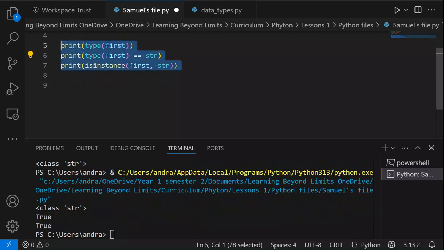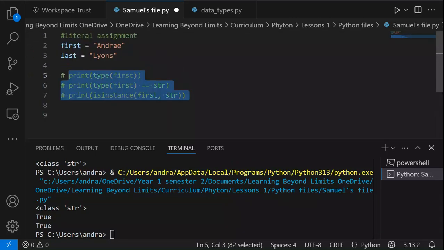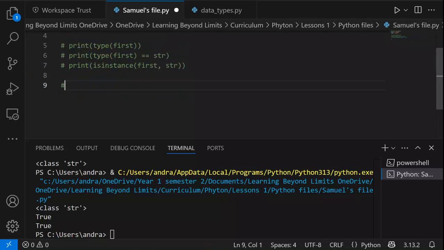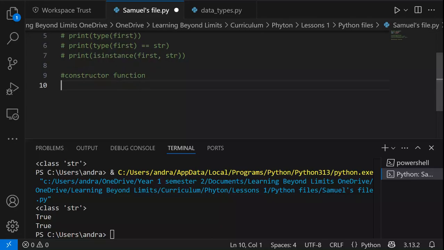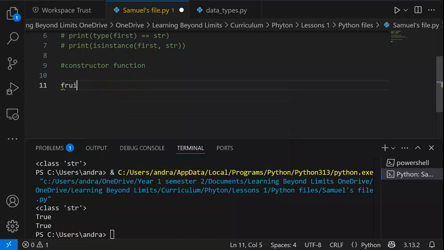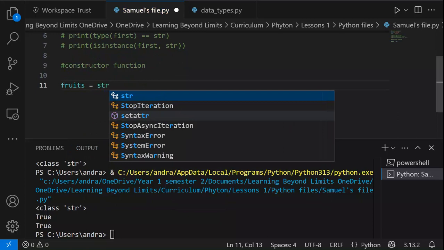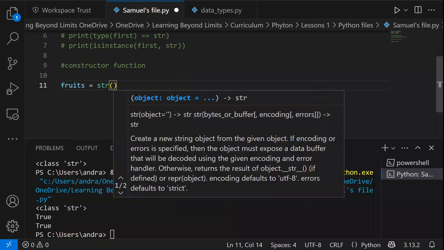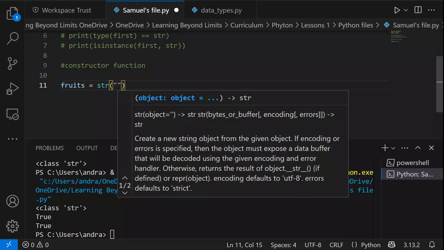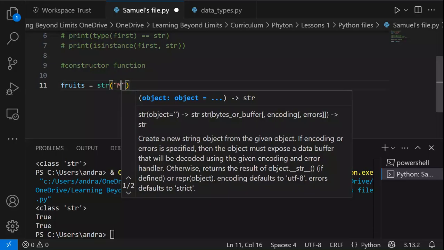Let's comment these out so that we don't see these results print out. To comment it out, I use Control/. And another way for us to assign a variable is to use the constructor argument. And if we use the constructor function, we can have a variable, let's say fruits, and then we can assign it a string. So declare that it's a string right off the bat, and let's assign the variable mango.